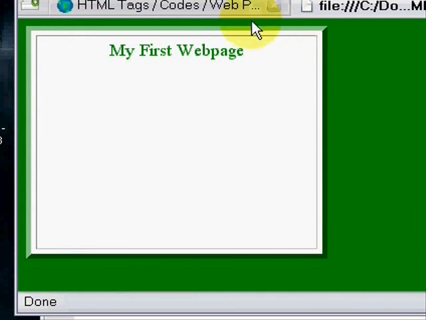So here you can see clearly the title of the table. You can see the cell spacing at 5, border 5, and cell padding at 5. Alrighty, let's go back to our code.